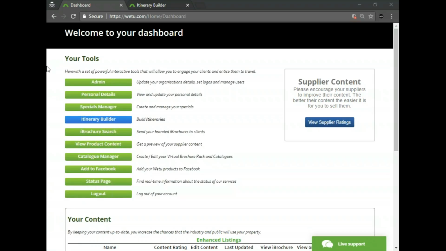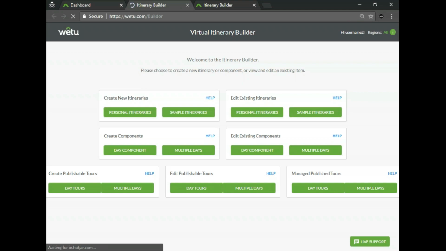On your dashboard, you will then be going to the itinerary builder for your itineraries. So this is where we will cover all of the topics for today. Depending on what itinerary you would like to build, there's personal and sample. For the exercise today, we will be covering a personal itinerary. And depending on whether or not you have already built this itinerary, you will either need to create a new one or edit one of your existing itineraries.